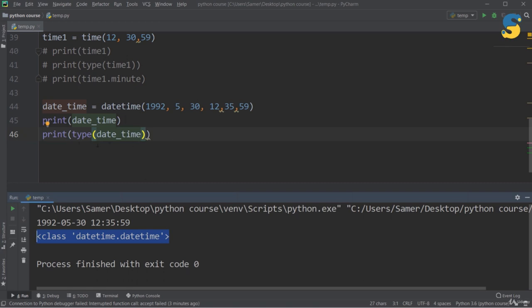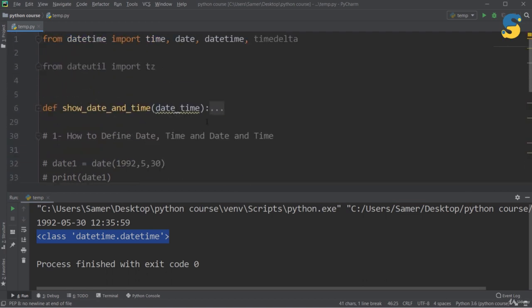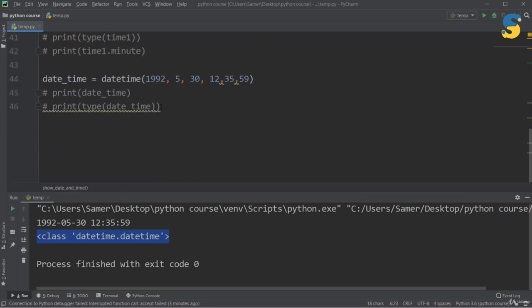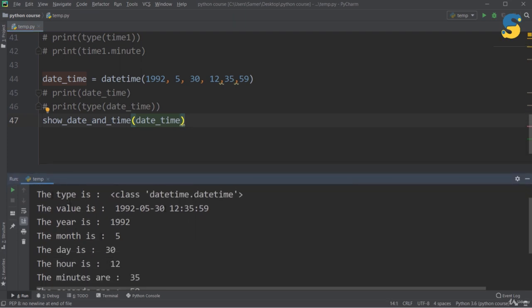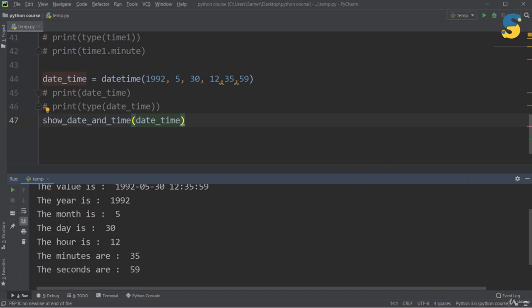Now let me show you the function that was defined at the beginning of this lecture. If you remember, I defined this function, show date and time, and it helps me to easily print all the objects that I'm going to define. So I will say show date and time, and give it the datetime object, run. As you see here, this object gives me the type, the value of the year, month, day, and the value of hour, minutes, and seconds. Here, for example, we have 59 because the second is 59. So it's quite a straightforward function.